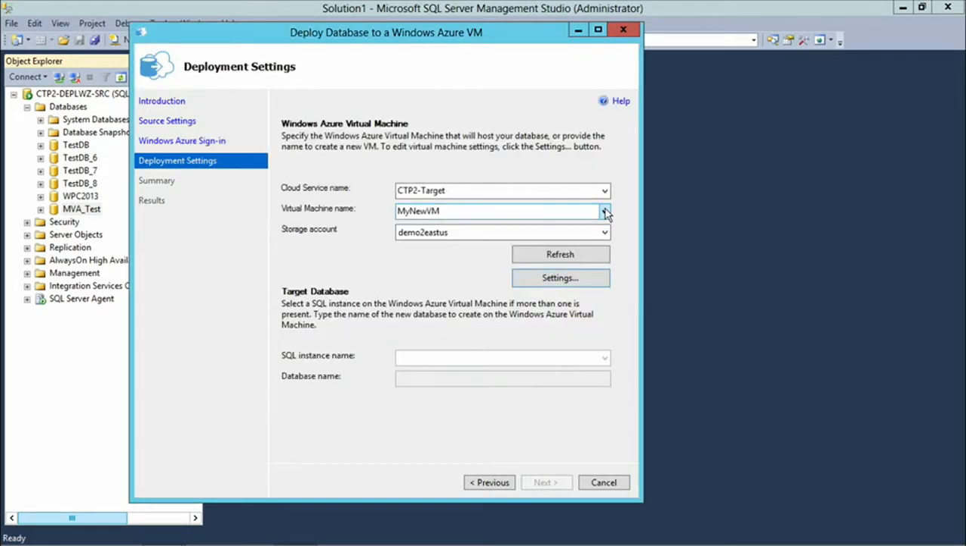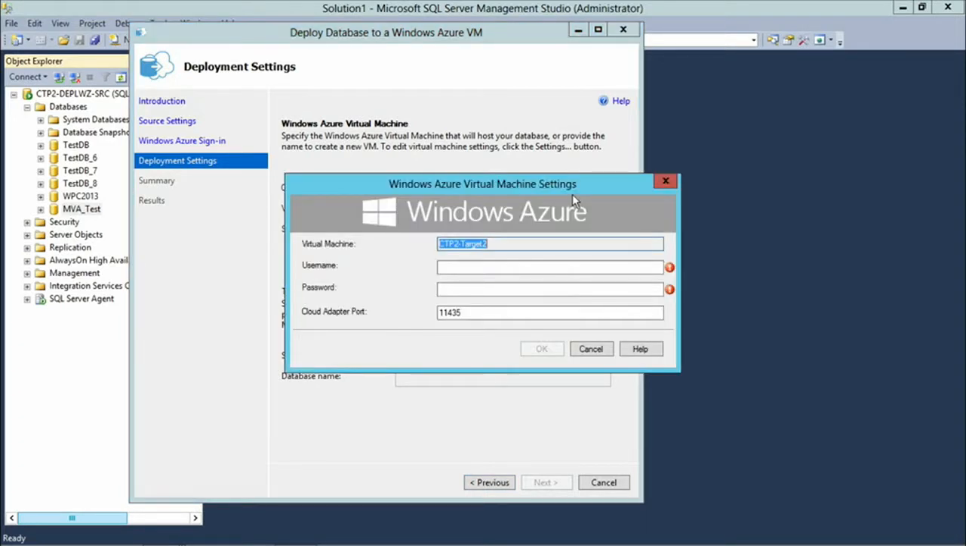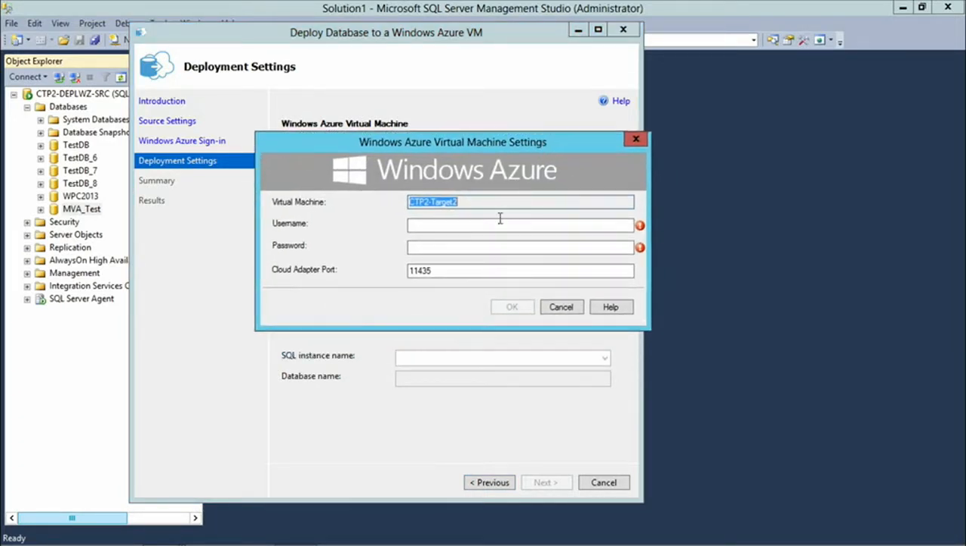Another situation is when you would like to deploy to an existing virtual machine, and we will go with that route just because the creation of a VM takes some time, and we don't want to just sit and wait here while this time passes. You click on the same settings button, but you see a different picture. You see the picture where you need to authenticate to that VM. And actually, you're authenticating to the cloud adapter.